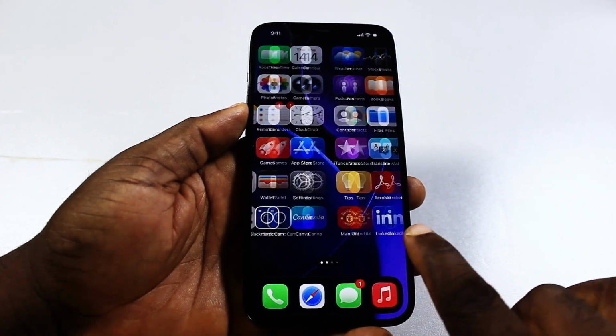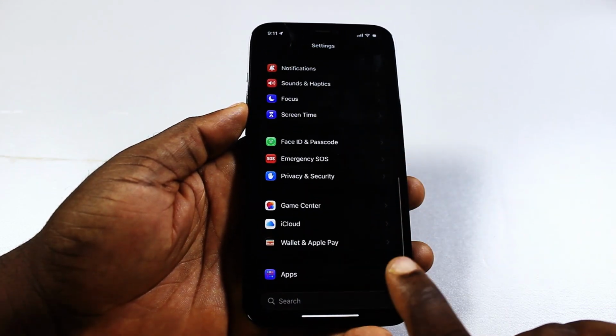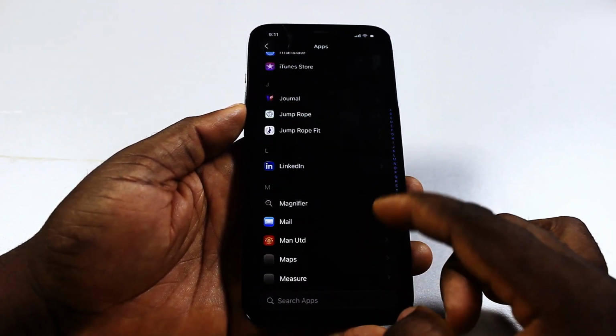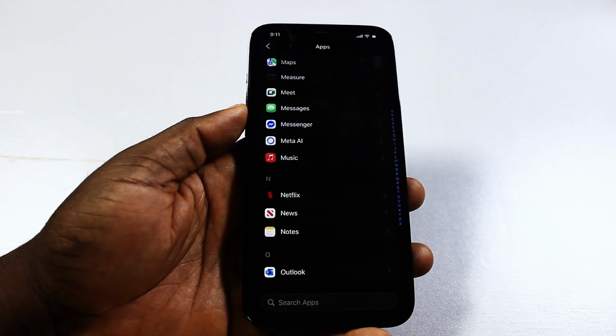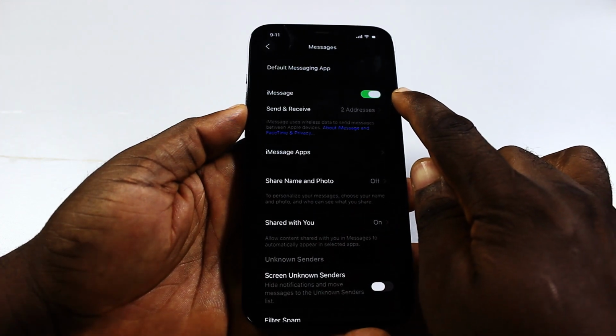Now, to do this, go ahead and open the Settings app on your iPhone. Scroll down and click on Apps. Then scroll down the Apps page. Locate and click on Messages. Once you click on Messages, scroll down, locate iMessage and turn on iMessage.